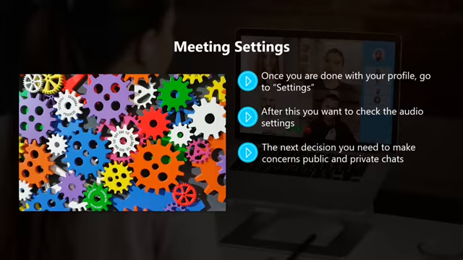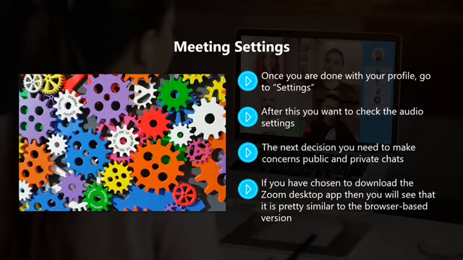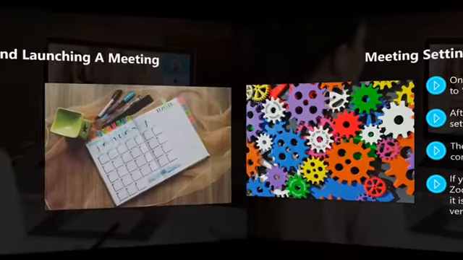The next decision you need to make concerns public and private chats. We do not recommend that you enable private chats for your meetings. You can also set different permissions for screen sharing and file transfers. Sometimes you will want to be in full control here and be the only one that can share their screen and transfer files. If you have chosen to download the Zoom desktop app, then you will see that it is pretty similar to the browser-based version. The desktop app is useful if you intend to use more than one monitor, for example, as you can change this in the settings. You can also choose automatic full screen mode.